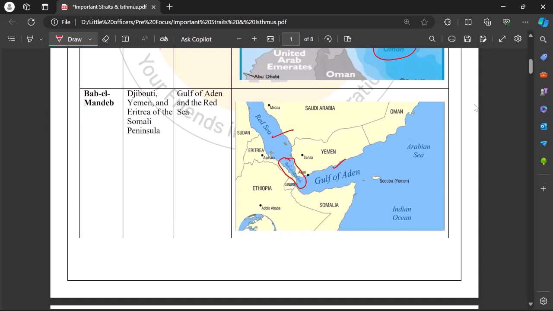So what are the separating countries here? On the north we have Yemen, and in the south you can see Djibouti, Eritrea and Somalia. So these are the separating countries.